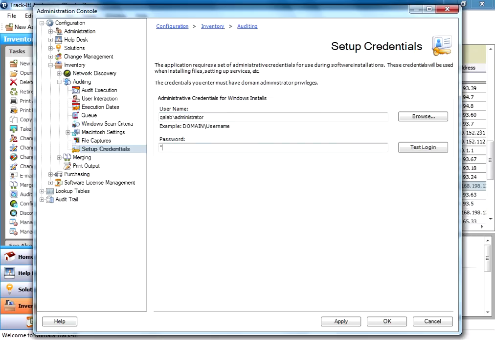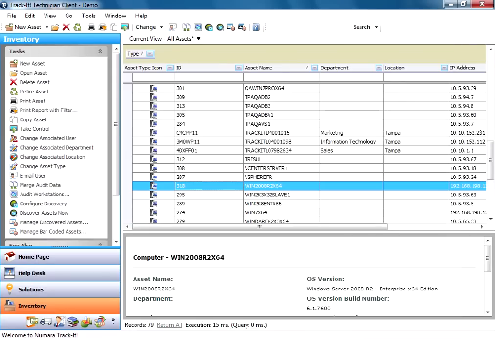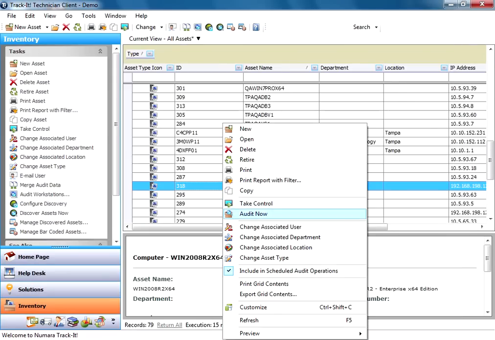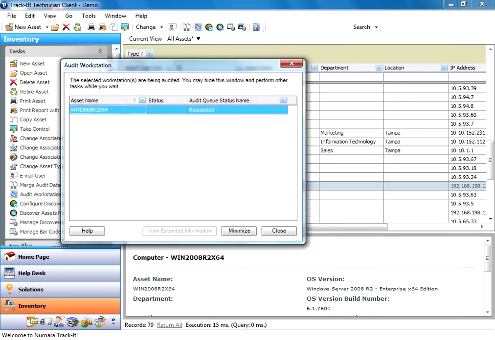And I'm going to test that login to make sure it's good, and it is. I'm going to click OK. Now I'm going to go back, right click, and say audit now. Now this will actually tell the Trackit server to queue an audit on that machine.